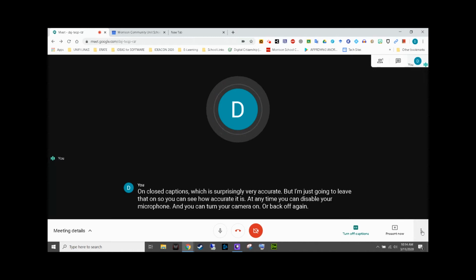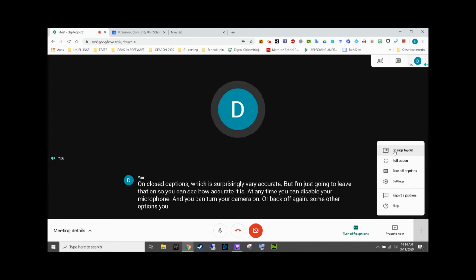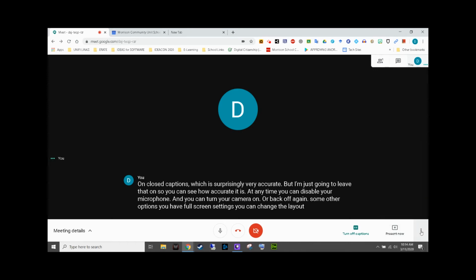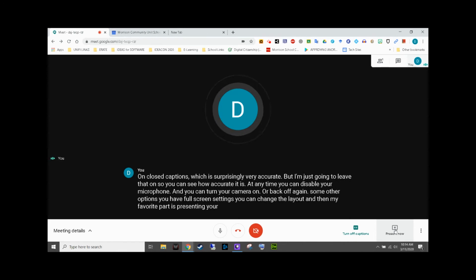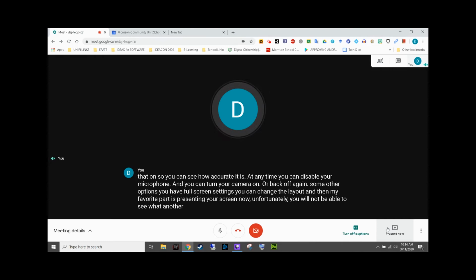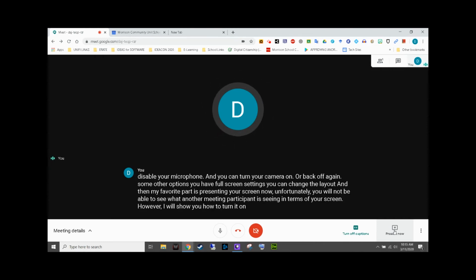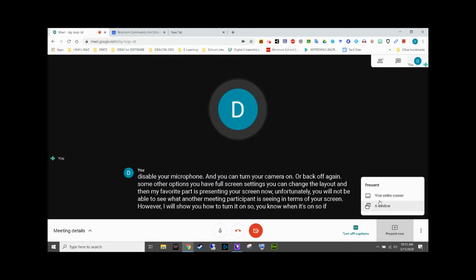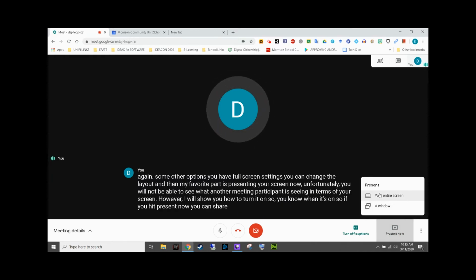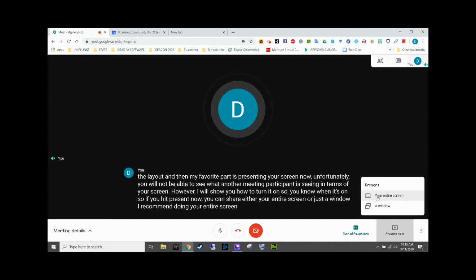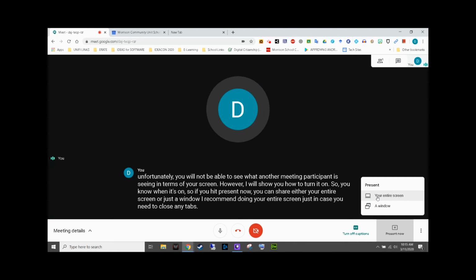Some other options you have: full screen settings, you can change the layout. And then my favorite part is presenting your screen. Now, unfortunately, you will not be able to see what another meeting participant is seeing in terms of your screen. However, I will show you how to turn it on so you know when it's on. So if you hit present now, you can share either your entire screen or just a window. I recommend doing your entire screen just in case you need to close any tabs or navigate between applications.